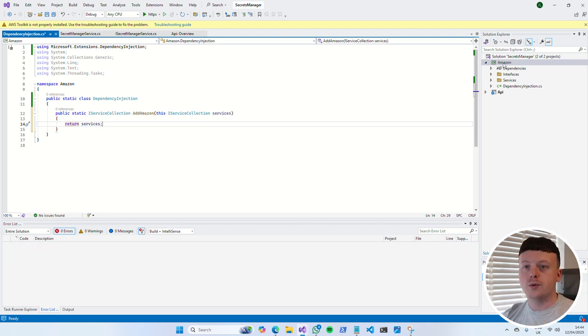What we don't want to have to do in our program.cs is have loads of different dependency injection and services getting registered. We can do that per project. It keeps it neater, especially if this project then wants to get used in another API. We don't have to worry about dependency injection. It'll all get registered through here.